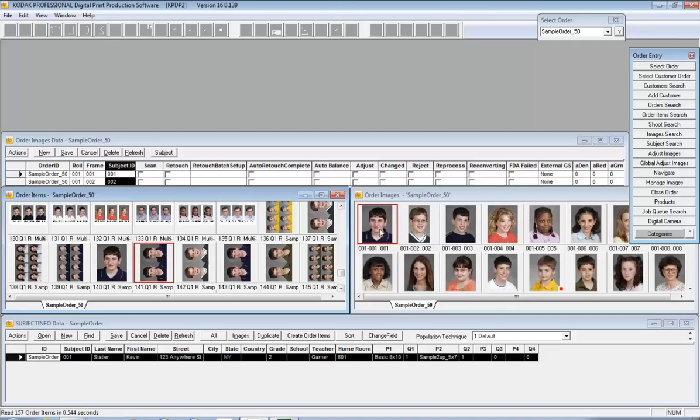So this, again, that's just the fundamentals of how that subject ID works in DP2 and its ability to build a relationship between order information, order images, and those text files.